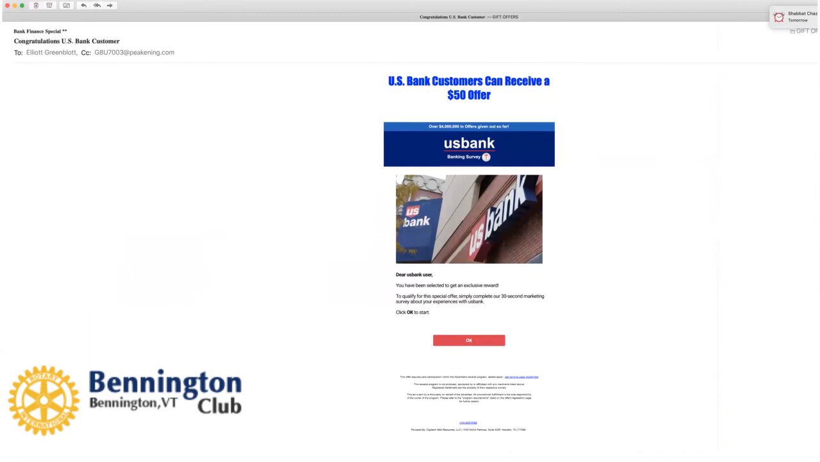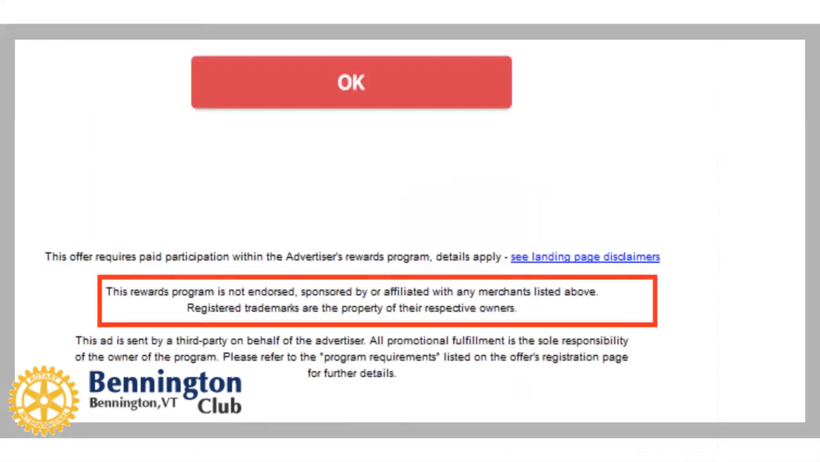Here's one that came across not too long ago. In fact, this was just the other day. And it's U.S. bank customers. You get a $50 offer. And remember, I said greed is a big motivator. Some people, $50 is a lot of money, and they get greedy about it, and they want that $50. And all you have to do to get this reward is take a simple quiz. Sounds good. Think I'll do that. But there's some small print on the bottom, and most of us don't read that stuff. Here's what it says. This program isn't endorsed, sponsored, or affiliated with the merchants listed.